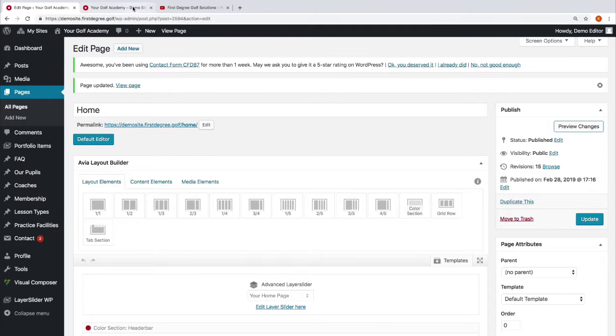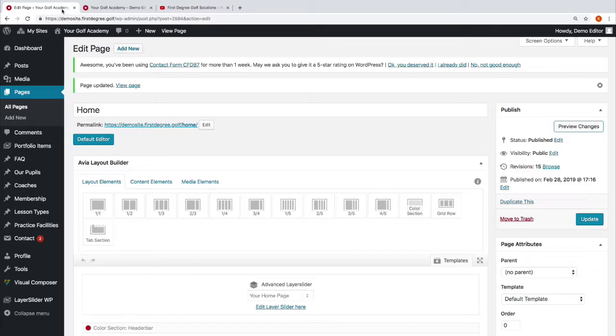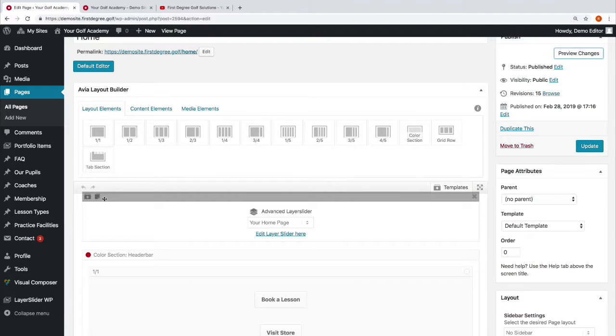So what we're going to do, we're going to edit the page from top to bottom. So the first section that we're going to edit is the layer slider. So let's scroll down slightly, and what we'll see is the section here that says advanced slider. We can see how it's set to your home page. So these are all the layer slider options.